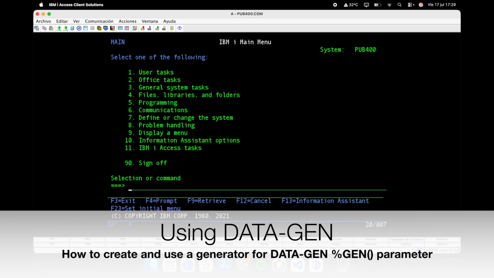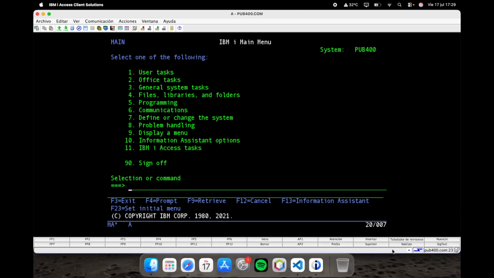Today I'd like to talk to you about the DataGen opcode and about the generator called MULTRPL that I found on RPG Cafe that uses DataGen to substitute several values into a string. And then I will show you how we can use this to emulate something very similar to a printf in Java or a string format.